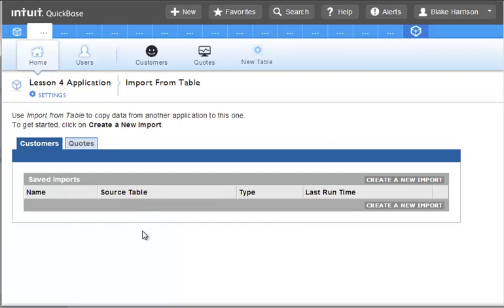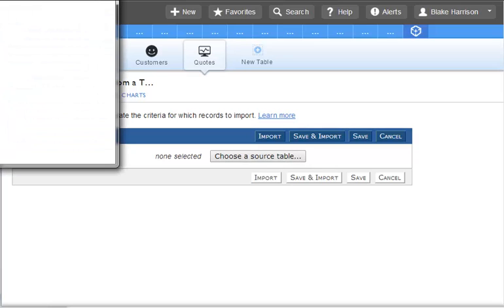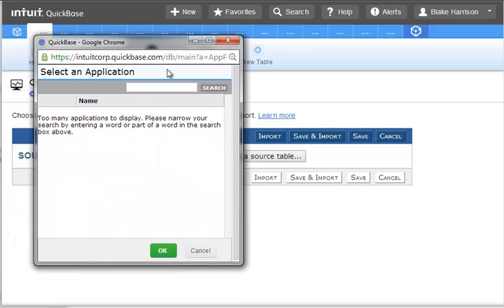Once we follow this link, we are presented with a page that shows all of our tables as tabs and has a button for Create a New Import. For this example, let's pretend that we want to import data from the Customers table to the Quotes table. We will select the Quotes table at the top and then select Create a New Import. From this page, we will need to first tell QuickBase where the data lives by selecting the Choose a Source Table button. A series of pop-ups will be presented in which we will need to select the application and then the table which holds the data we want to import.